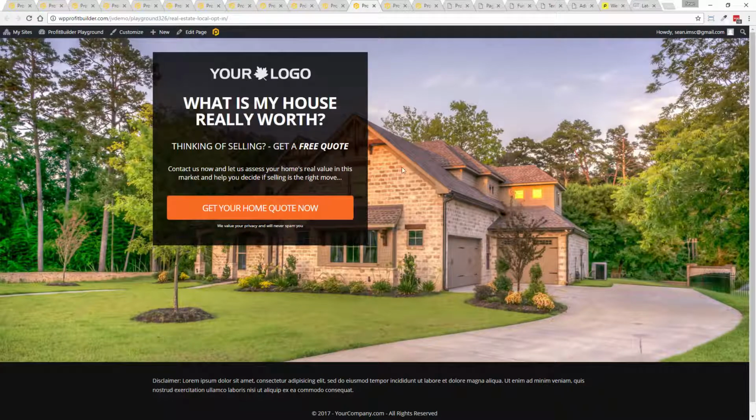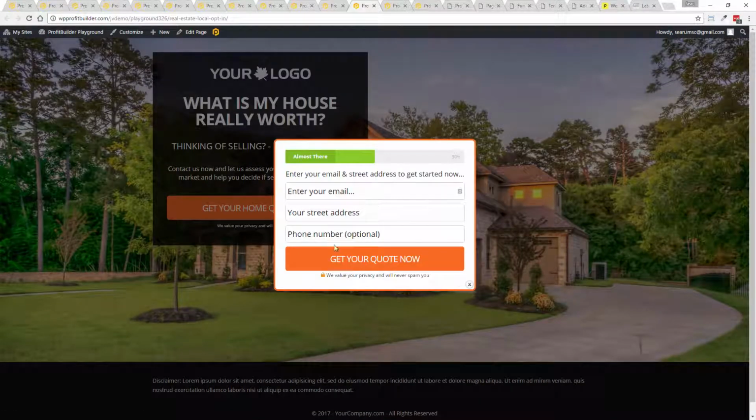And literally we built this so you can create anything that's in your head. Here's another example with, for example, realty, local business example. And you can get a home quote, everything else, put in your address, your email address, your street address, phone number, and boom.